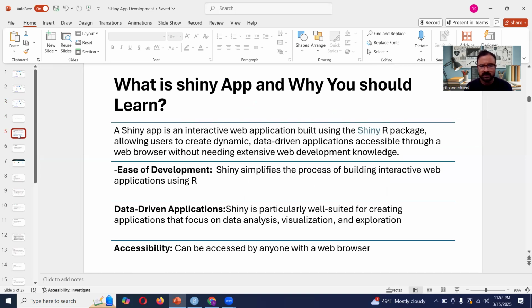A Shiny app is basically an interactive web application that uses the Shiny package from R, which allows users to create data-driven applications accessible through your web browser. You can access it from your web browser, and the user can directly give feedback, and then they can opt for different types of results from the app using different options.